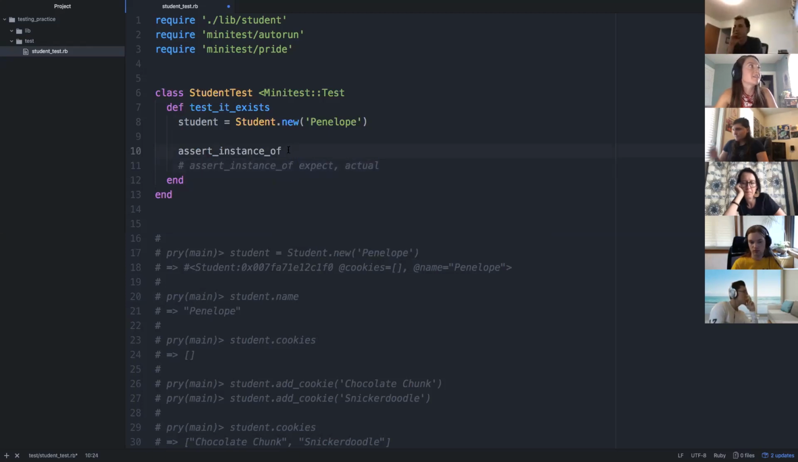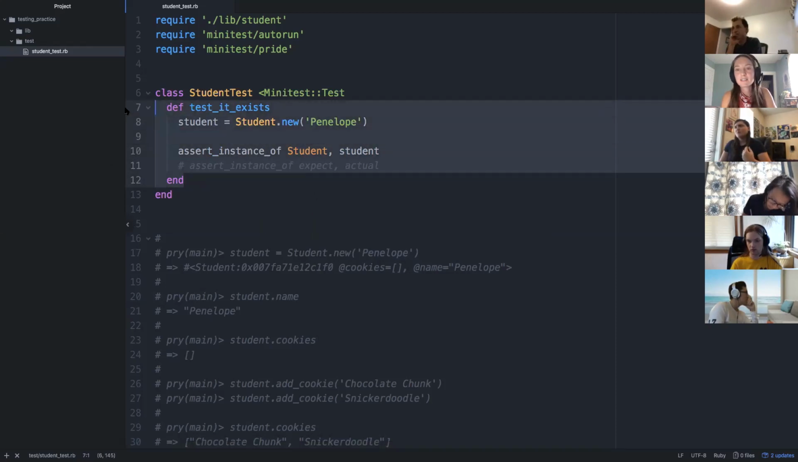So for this, I'm going to say assert instance of the class Student is what I would expect my lowercase student local variable to be. I would expect the lowercase student variable to be an instance of the Student class. This is what I'm expecting, this is what I'm testing. Again, this test is just making sure I can create a student object.